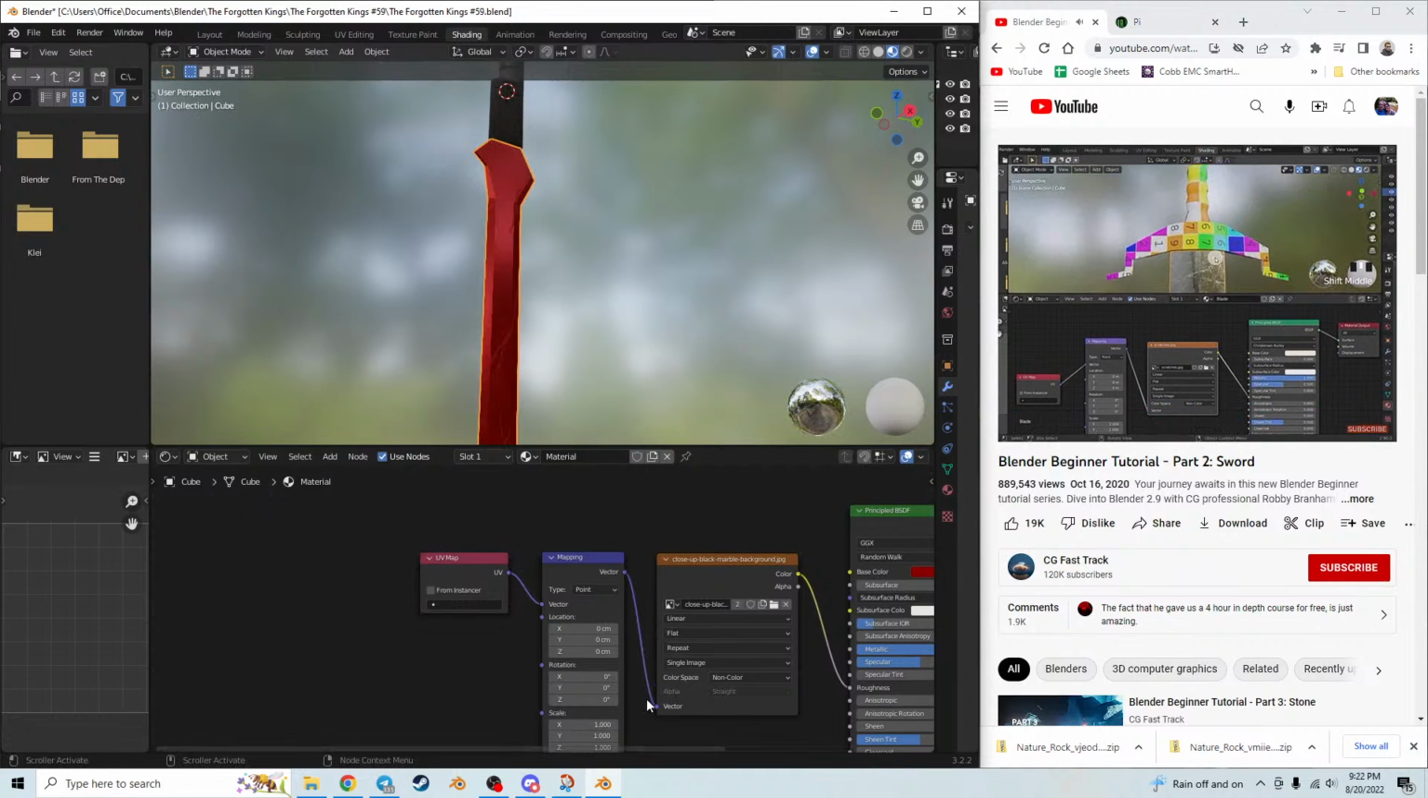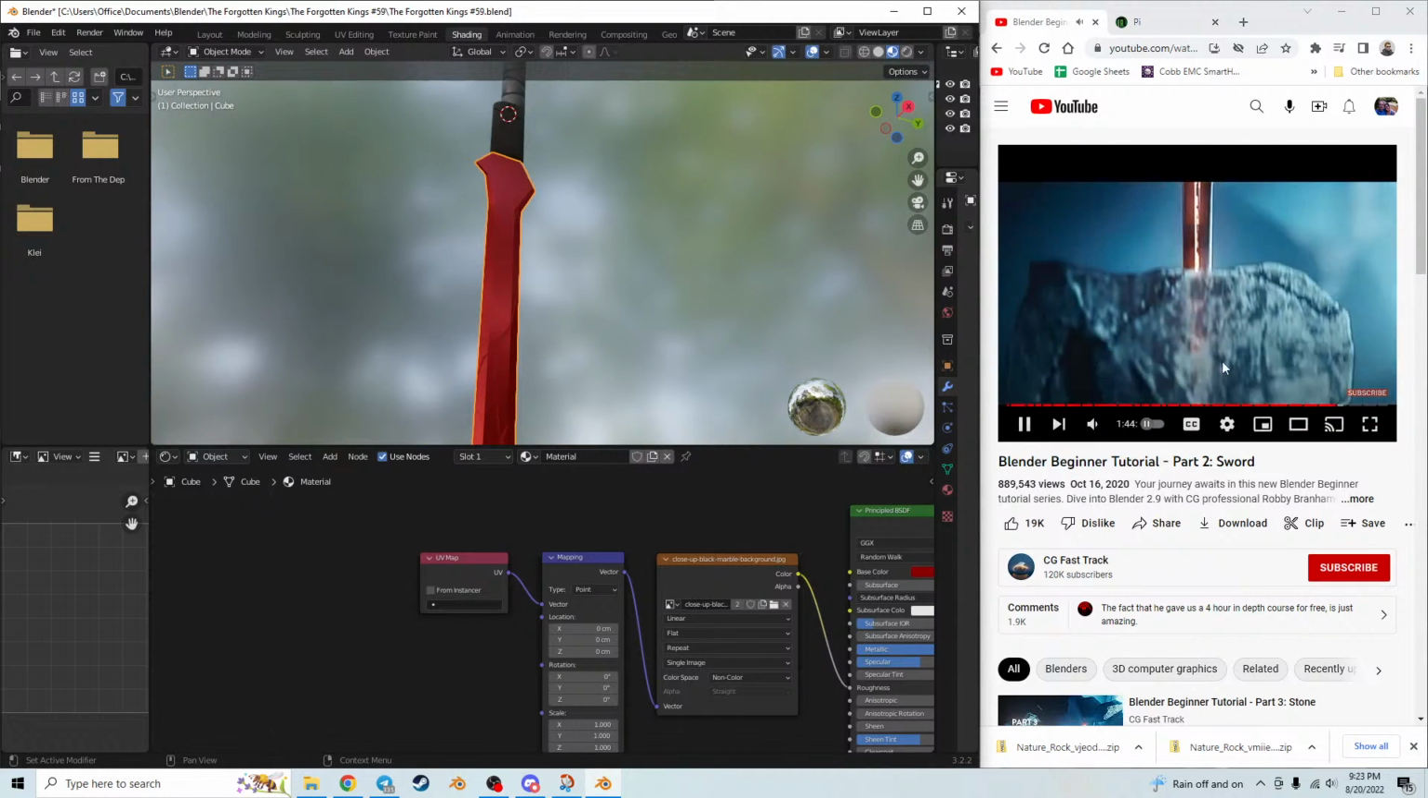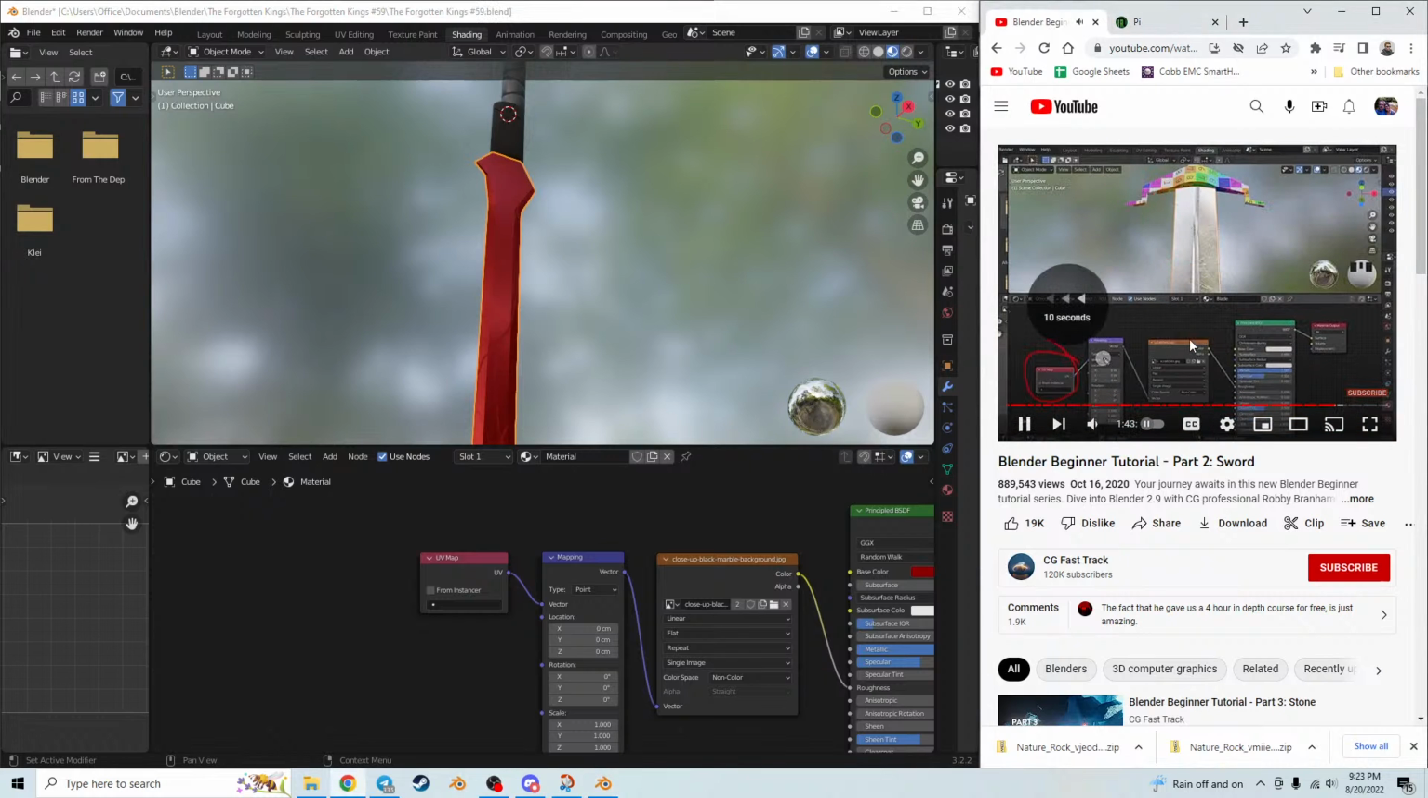So in the next chapter, we'll start customizing this for the rest of our shaders. We'll start duplicating our blade shader.